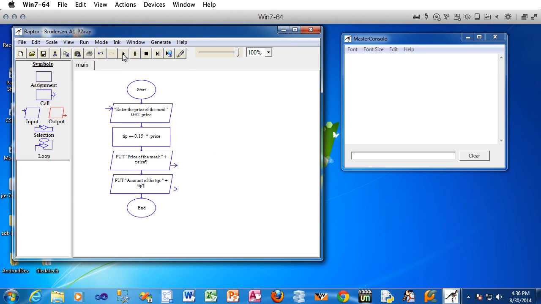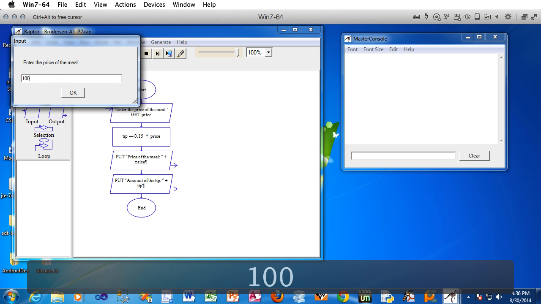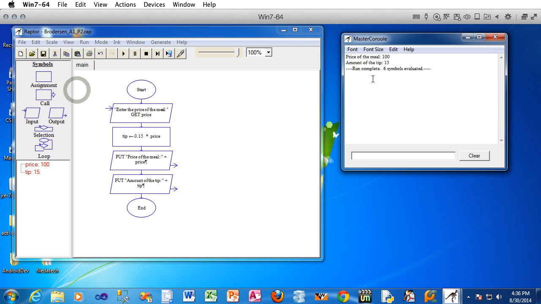Let's run this thing and see if it works. Enter the price of the meal, I'll say $100. So it makes it easy for us to figure out what the tip is in our head. So it says here, the price of the meal is $100. The amount of the tip is $15. Worked like a champ.